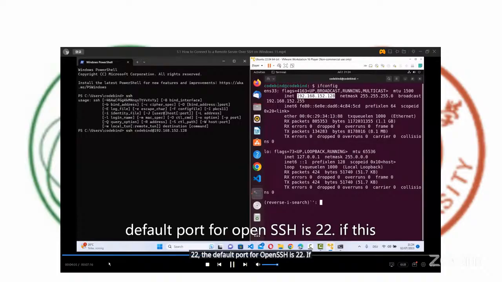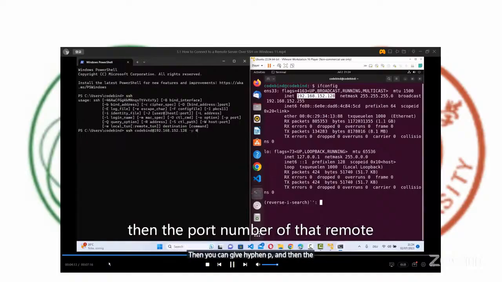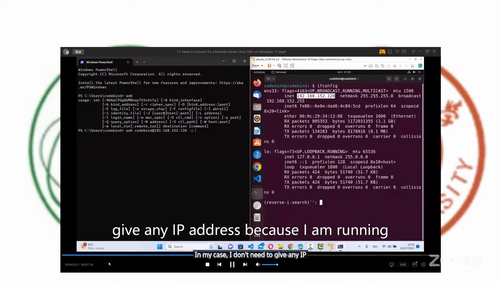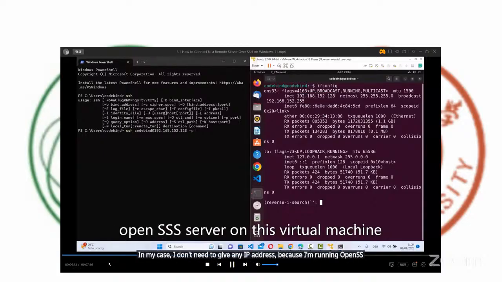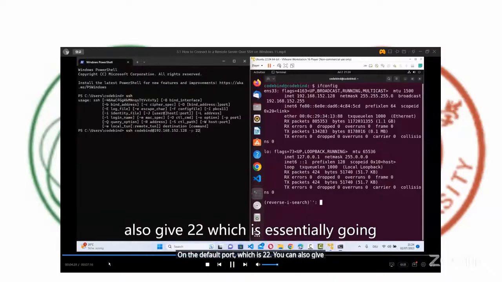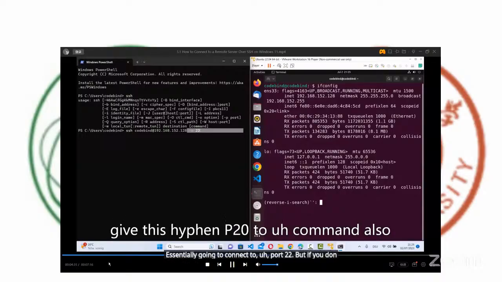If the port is different on your remote server, then you can give -p and then the port number of that remote server. In my case, I don't need to give any port because I'm running OpenSSH server on this virtual machine on the default port, which is 22. You can also give -p 22, which is essentially going to connect to port 22, but if you don't give -p 22, it will work also.